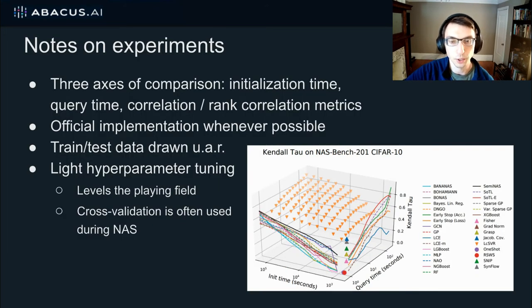So just a few notes about our experimental setup. We use the official implementation for each method whenever possible. We use training and test sets that were drawn uniformly at random. And we also have experiments later that use a mutation-based train and test set. And for the model-based predictors, we perform light hyperparameter tuning for two reasons. The first reason is that it levels the playing field because the official implementations had drastically different levels of initial hyperparameter tuning. And second, cross-validation can often be used inside the NAS process. So it's more informative to compare them with hyperparameter tuning.